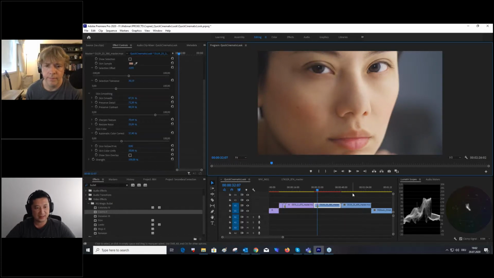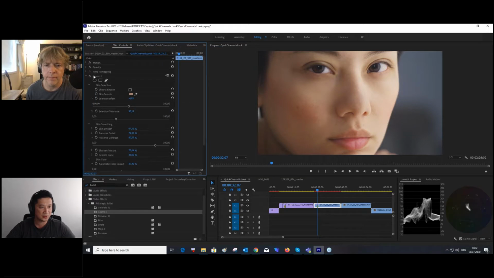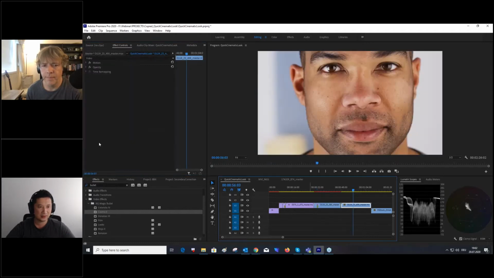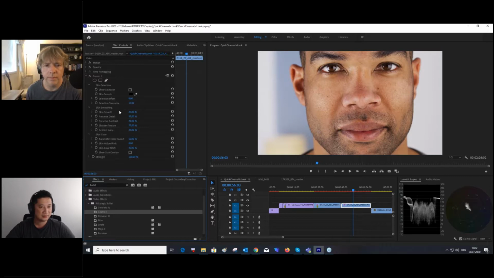And another nice tip here in Cosmo is that you can use Skin Unify to unify the skin tone. For example, if you have patches or blotches in your skin, you can use Skin Unify to even them out. So for example, in this male talent, let me just define the skin selection. And since it's a male talent, I don't want to smooth the skin too much. Maybe just put it at 0 on restore noise, and then 0 on sharpen texture.